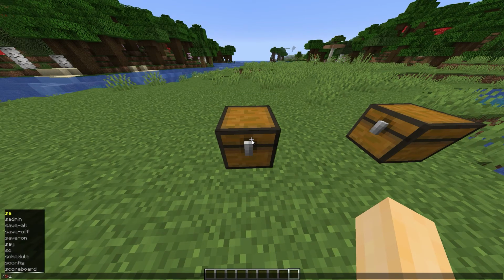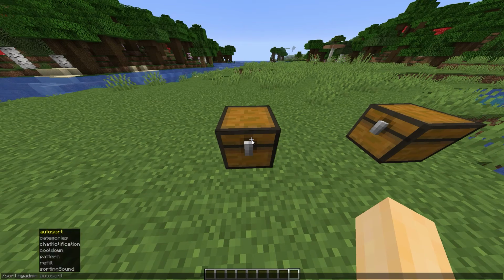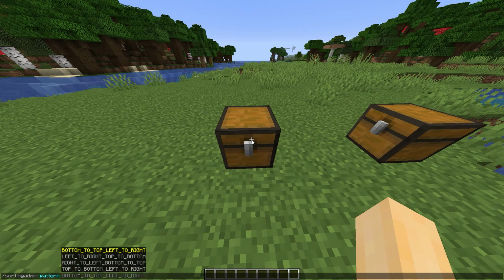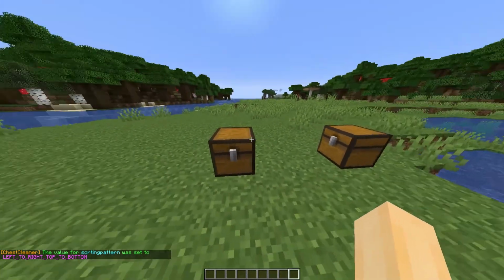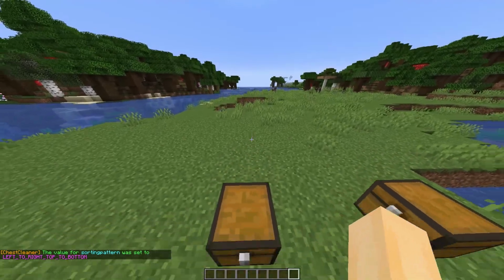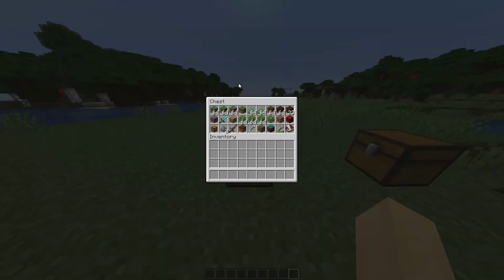You can use the sorting admin command to set them as the default for the server, so new players will get this pattern automatically. You use the command sorting admin pattern, and then here we have the different patterns you can choose from. And if you want individual configurations, you can use sorting config and then pattern again and the pattern, like this. I will use the left to right, top to bottom pattern, and that's individual, so it only affects yourself.